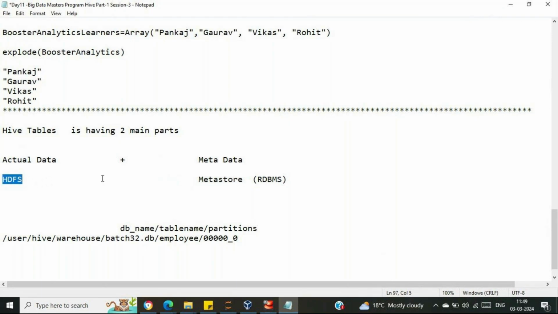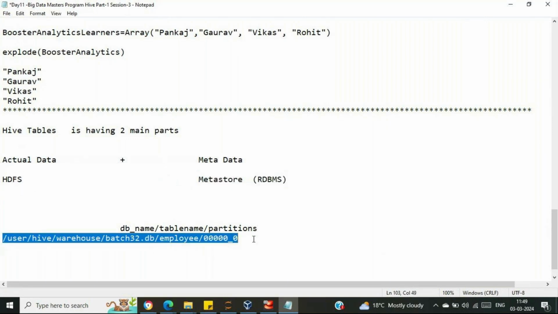Let me repeat what I have mentioned once again. Hive tables have two main parts, actual data and metadata. Actual data is the information, like names and the records which are available. And metadata is information about this particular table, which is stored inside the RDBMS. We maintain the metadata inside the RDBMS, and actual data inside the HDFS on this particular path.